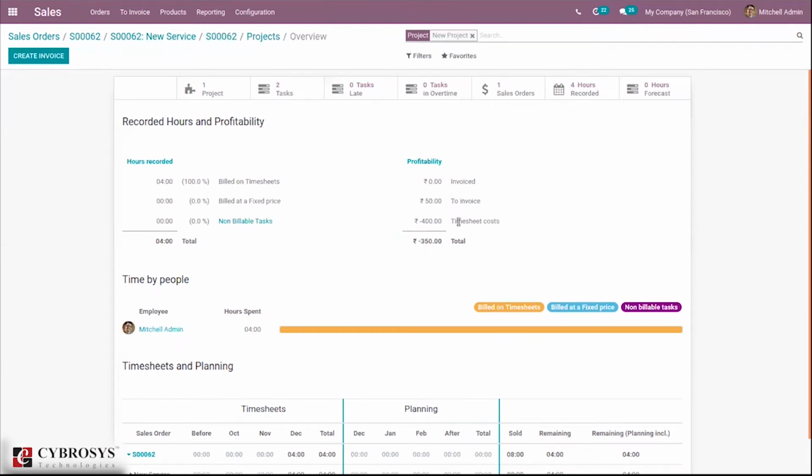And you can see the timesheet cost is negative 400, because the 4 hours is spent by employee on the task. So per hour we have set 100 for the employee, that is timesheet cost. So 4 into 100, that is duration into cost, we get 400, which is expense, and adding all together we get negative 350 as the profitability.